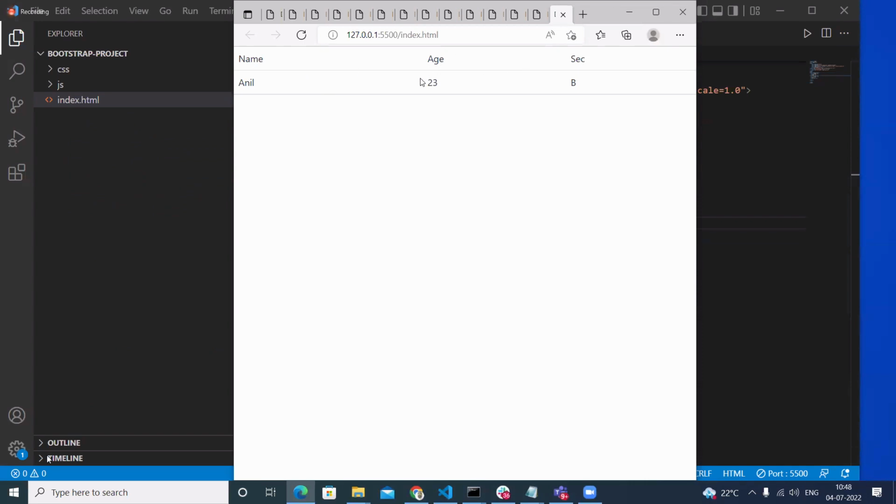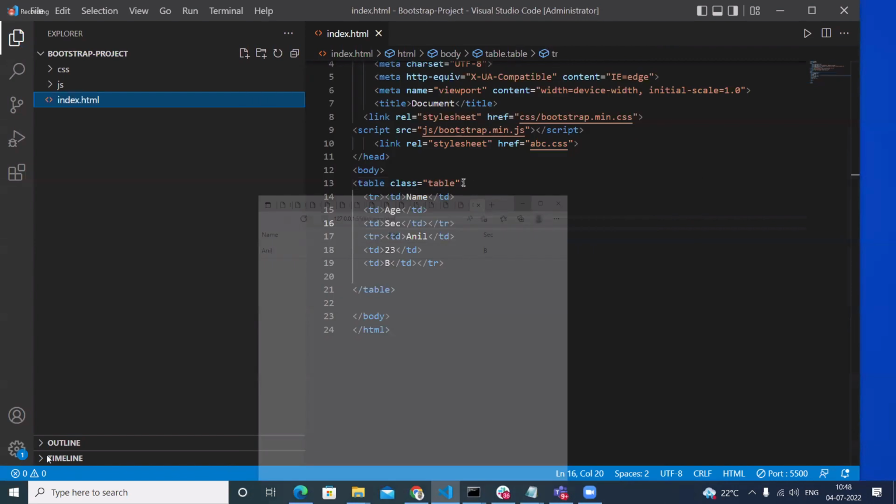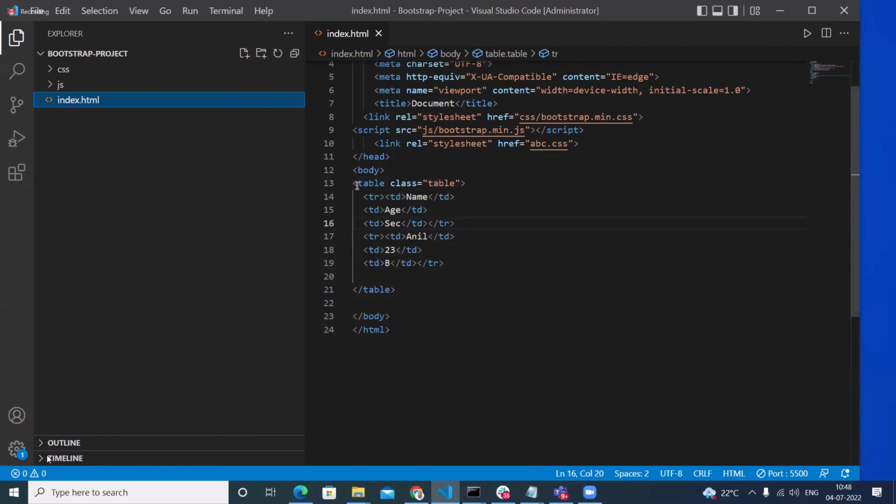See, you will get a better look and feel of the table, where every table row is separated with a horizontal line, and it has spacing in between, and it looks proper. It looks professional. Got it? So what made this look professional? Only adding the class table to the table element.